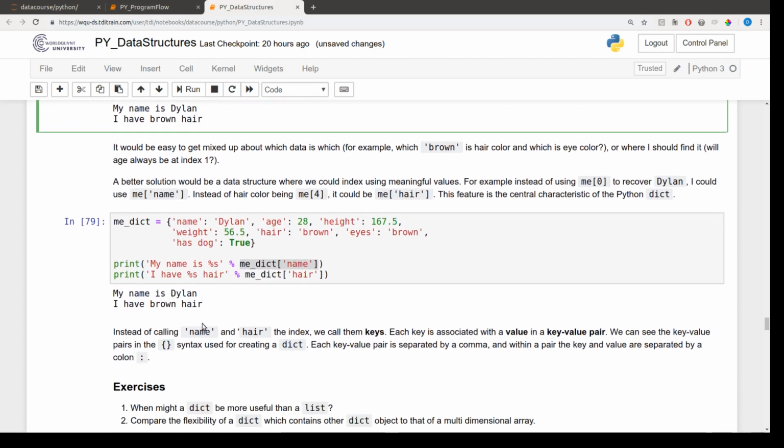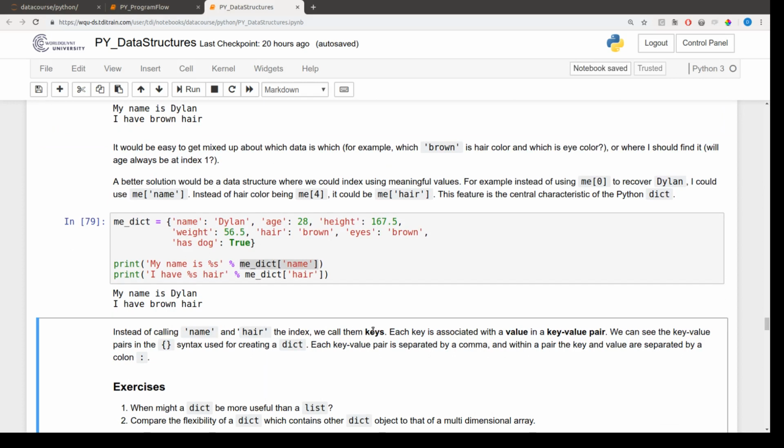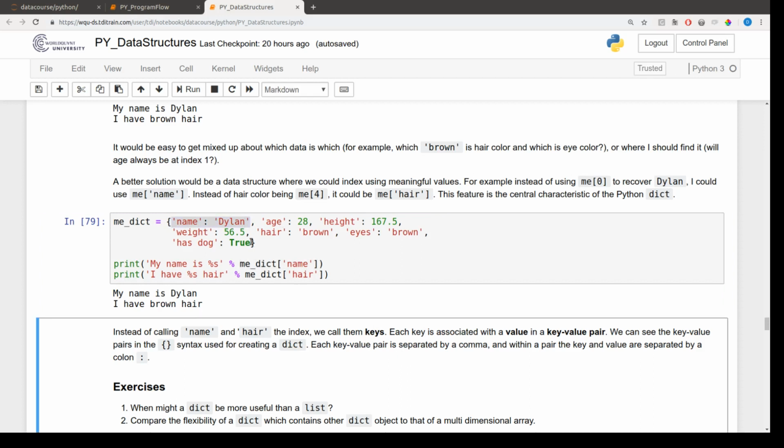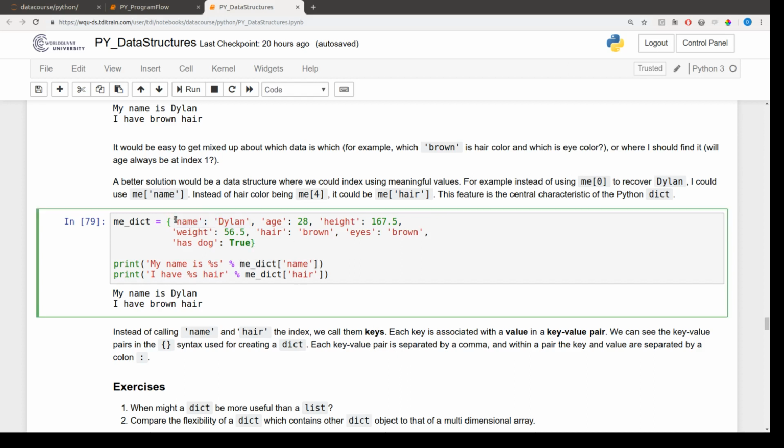So as I said, these labels are called keys, and each key is associated with a value. And together they form what we call a key value pair. And the syntax for creating the dictionary is enclosing key value pairs, which are separated by colons between the key and the value, and the key value pairs are separated by commas. So this looks fairly similar to things we've seen before, but a little bit more complex.